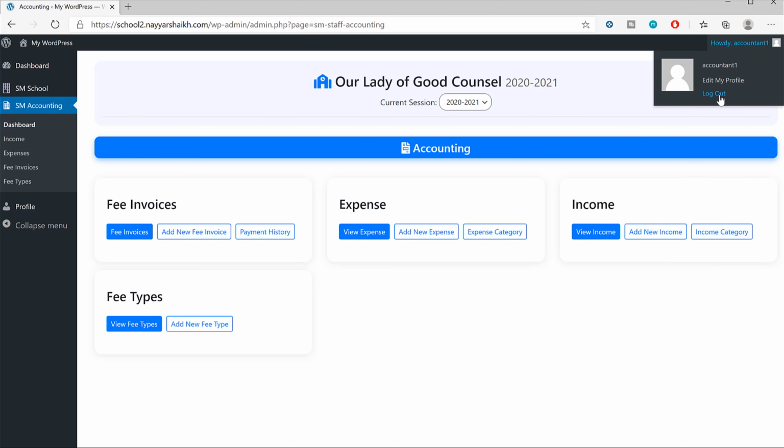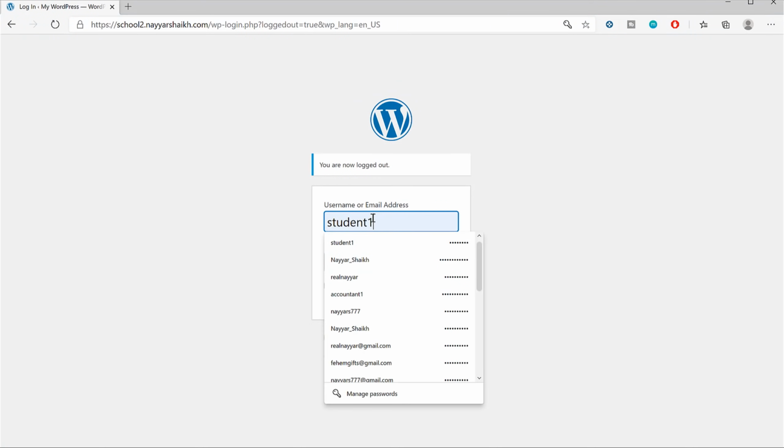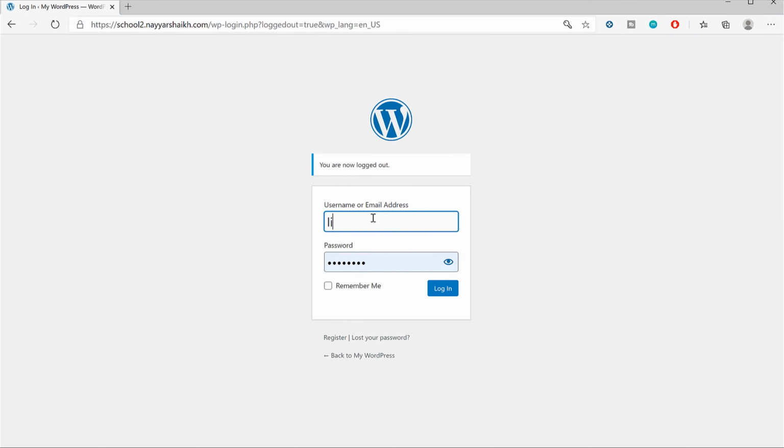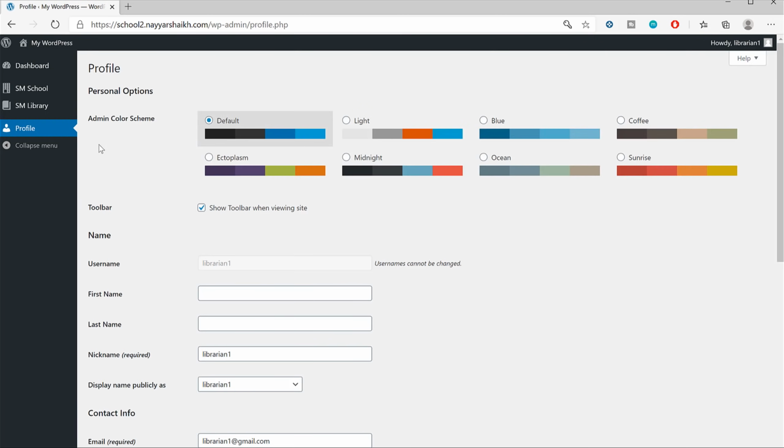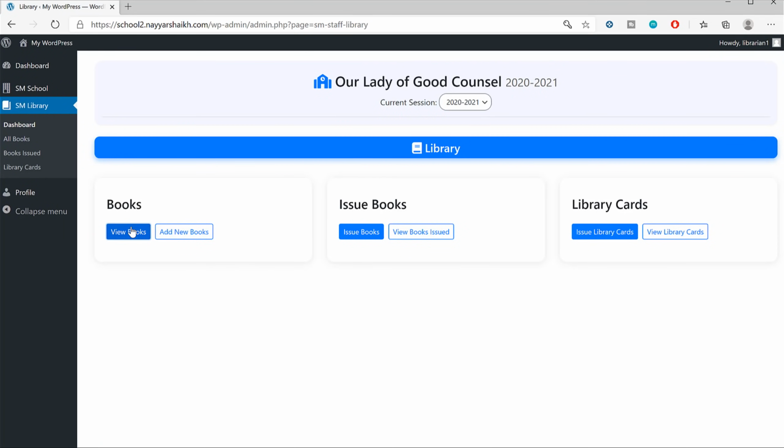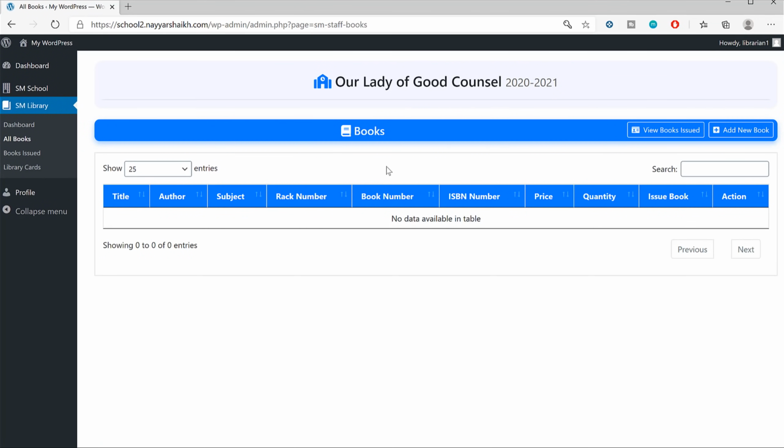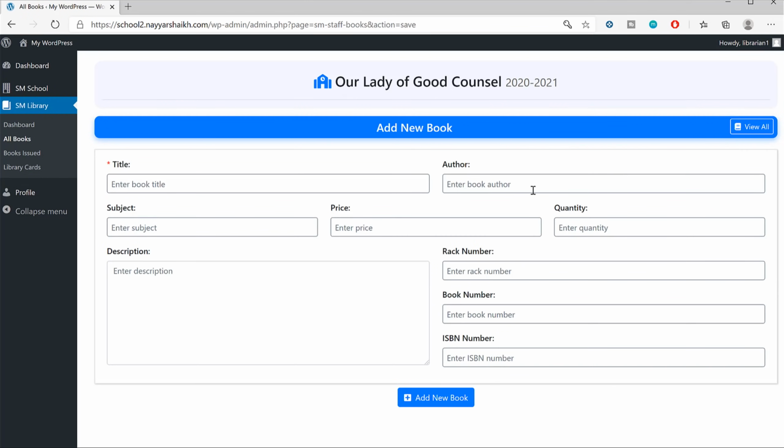Now let's see Librarian. Click on logout. Let's log in as Librarian. This was the login detail for Librarian. And here, as you can see, this person will get only the options related to the library. They can see all the books which are available in this library. Right now, no books. So they can add new books like this.